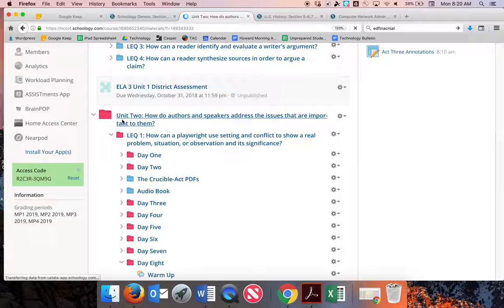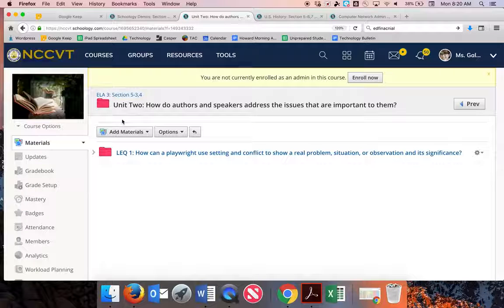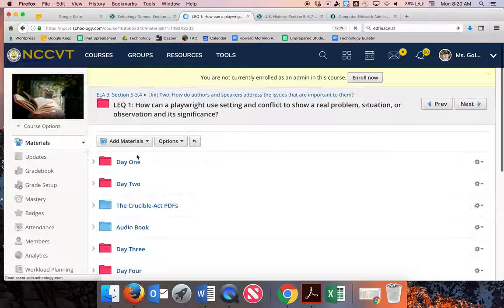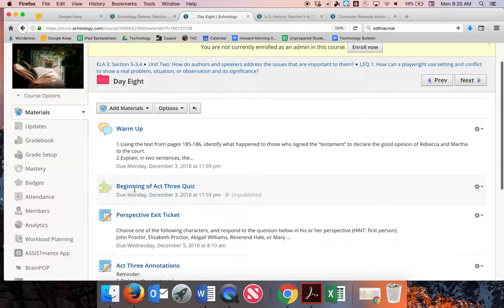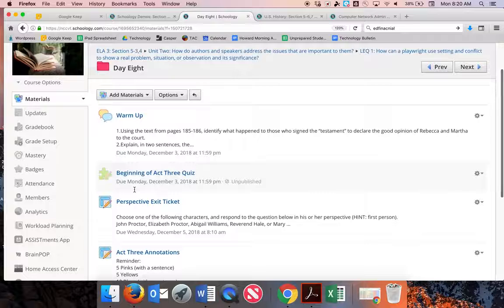So you can also view materials and folders by clicking on the link next to the folder, and then I can click into the LEQ1 folder and click into the Day 8 folder. So that's kind of the workflow that her students would follow in order to access the material for each day.